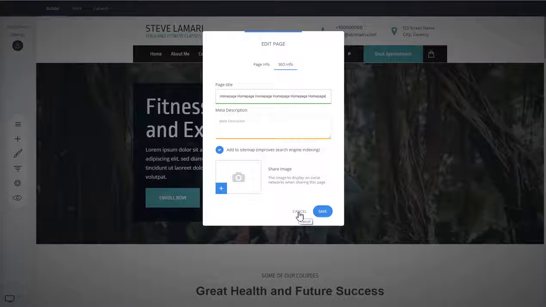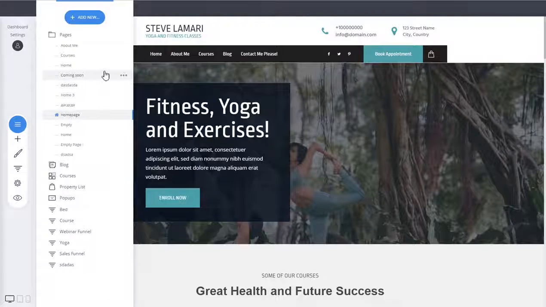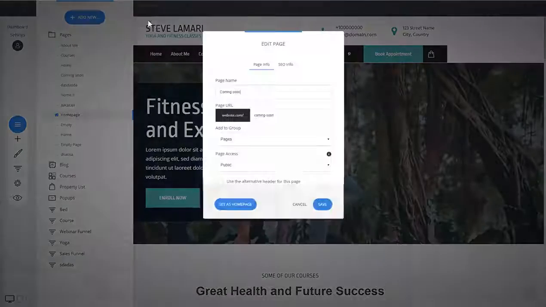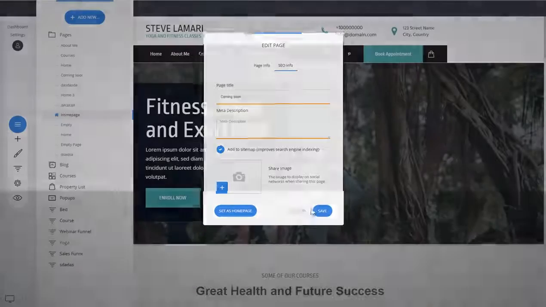So this is how simple it is to add your SEO information about the title for each page. And you can do it for any page for that matter. The other way would be to go to pages and simply click on the three dots for any page and click on show settings, and then find the SEO title and description there.